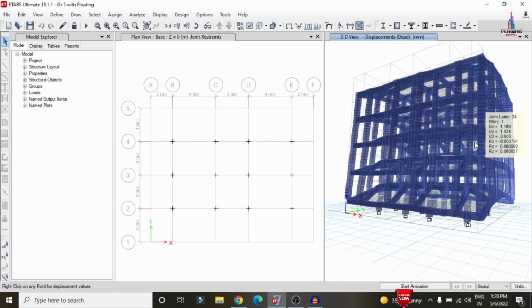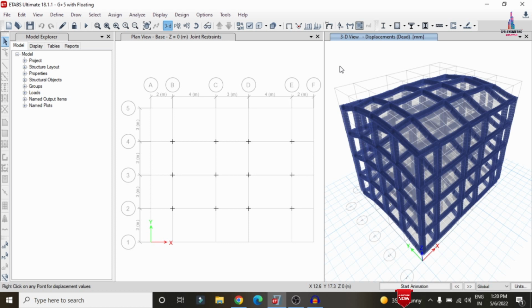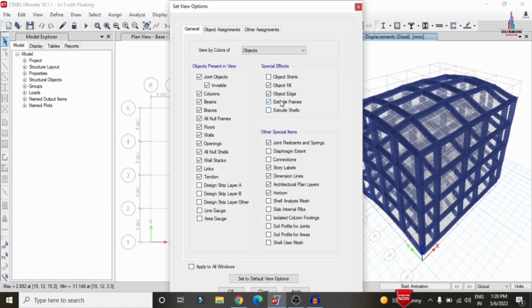Now you can see this is the deflection of the building with the external floating column. Click on the 3D view option. Initially I will show you this model in 3D view. Click on the 3D view so that it will load. Now we can see the slab section bending at the external region due to the overloading. The slab is bending like this. Firstly I will show you by unchecking this extrude frames option. Click on apply.